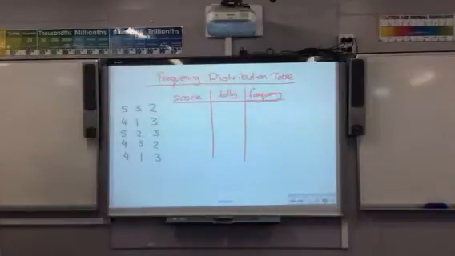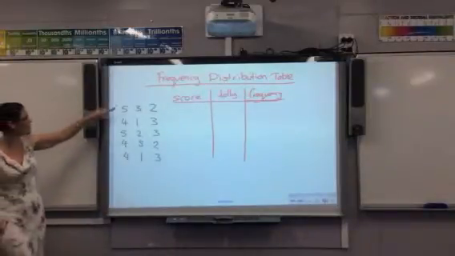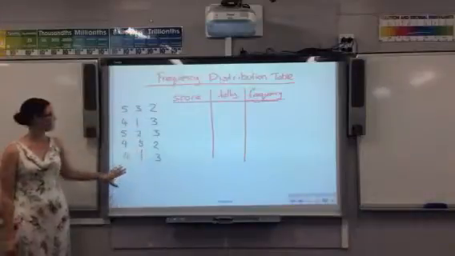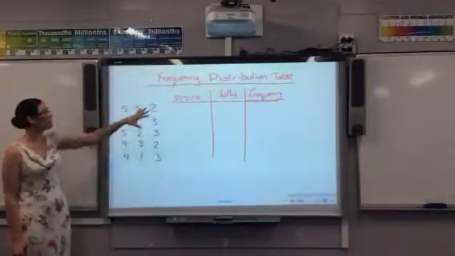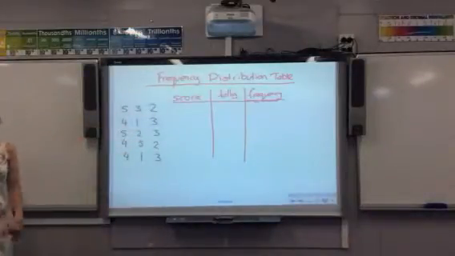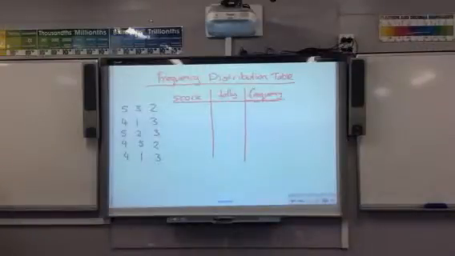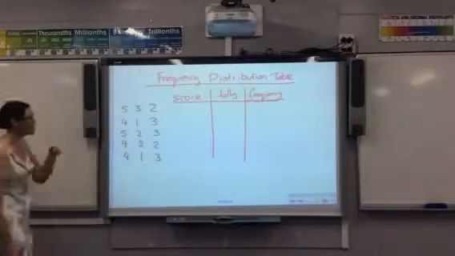Okay. Right. This is my set of data. So I've got 15 scores here. We're going to put this information here. The first column is all the different scores. I can see my smallest score is a 1, and my highest is a 5. So just write the numbers 1 to 5 down here.